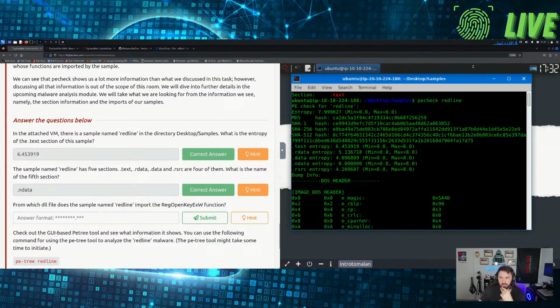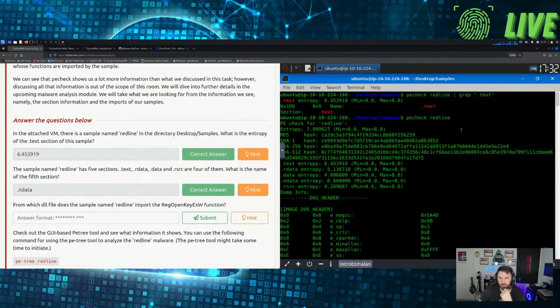All right, so let's make this bigger now so we can see it a little better. All right, so from which DLL file does the sample import the reg function? Grep is no cheating. Yeah, exactly. I just like to, I don't know, talk shit.